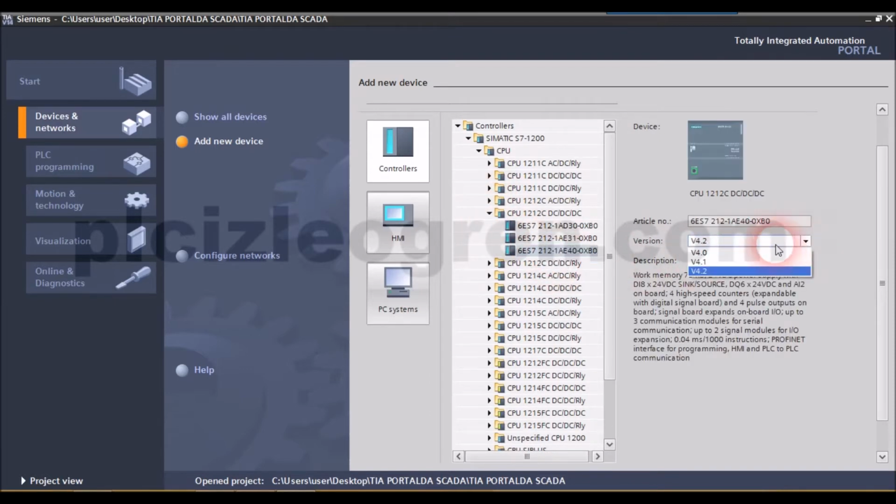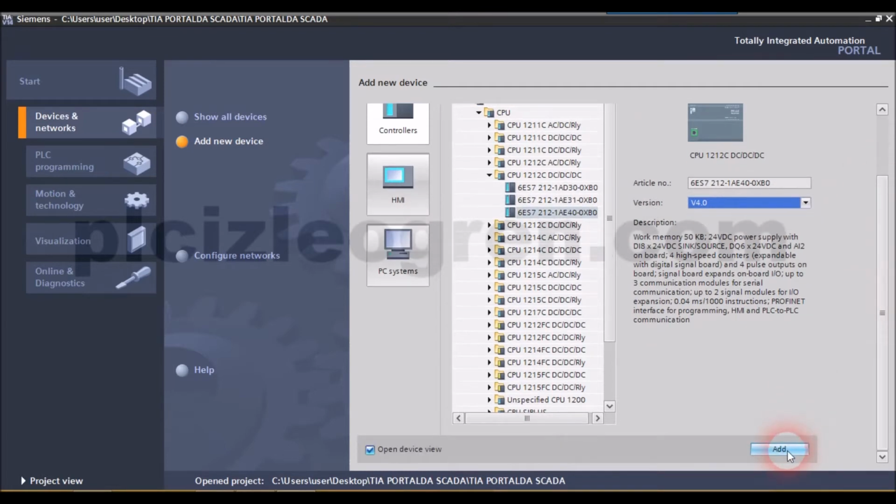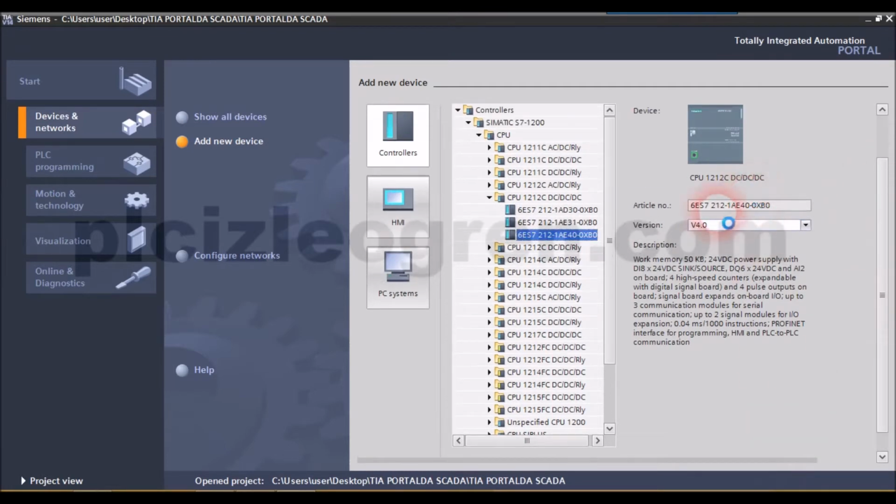Now, let's be aware of this. The version of my PLC I'm using here is version 4.0. For that reason, had I added the version 4.2 or a different version, then my PC and PLC would not communicate. You should be aware of this. So we have done that. Now let's wait for it.